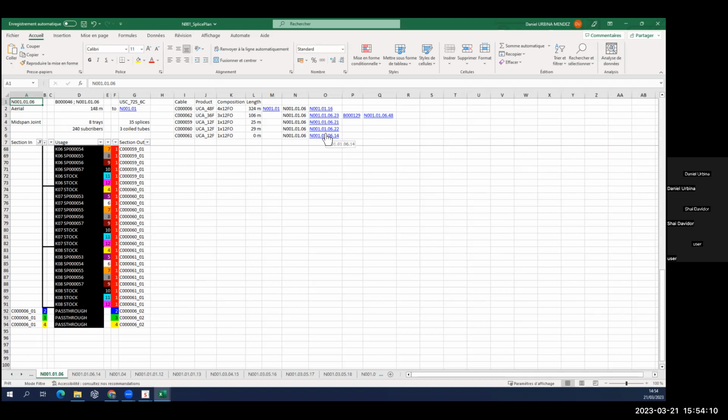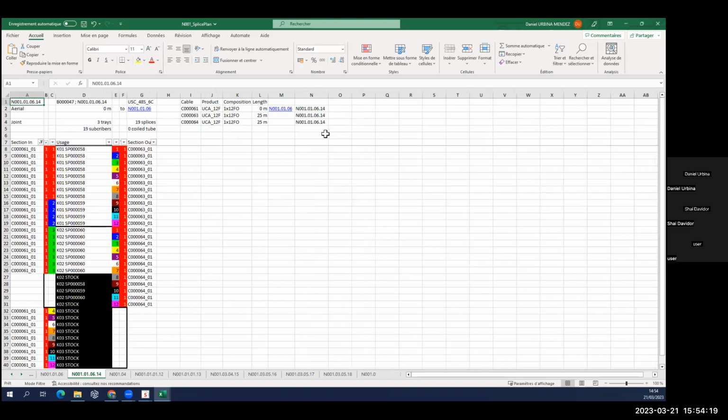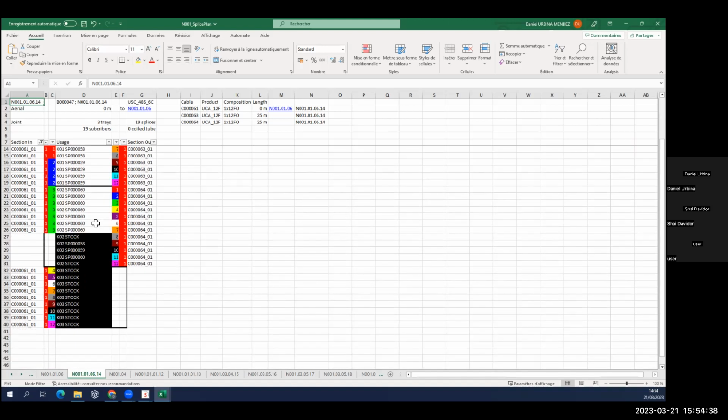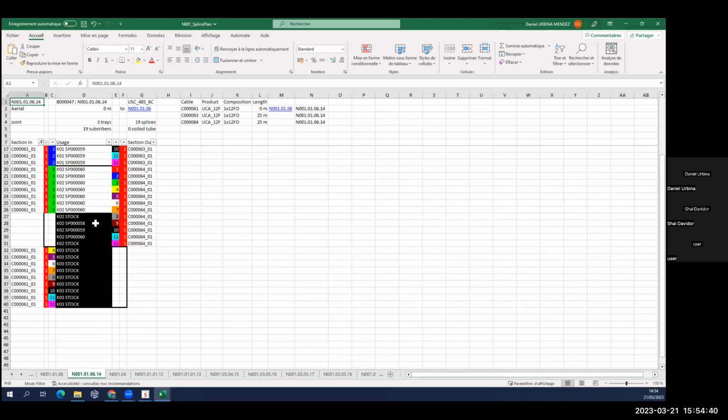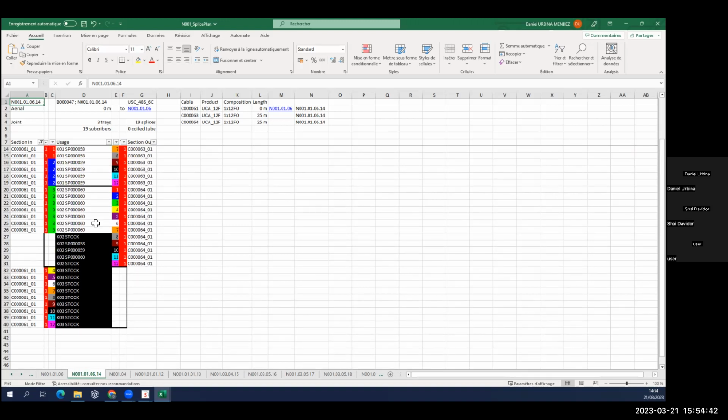Let's see, the 1614. It's likely that there's an FDT in the same location as this FCP. Hang on, let's see. This is the joint, 19 subscribers, 19 splices, 3 trays. And it's coming here, it's FDT in the same location. And then we have 2 drop lines going. Okay. Yeah, they're in the same location.